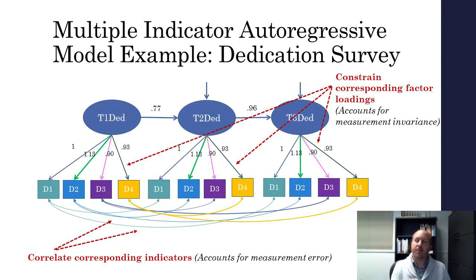That's what I have on the bottom here, we're constraining the error of each item, so our items D1, 2, 3, and 4 across time. And then we can also constrain our factor loadings to be equal in order to account for measurement invariance. And then the only things being freely estimated are those paths from time 1 dedication to time 2 dedication, and from time 2 dedication to time 3 dedication. And we can really assess stability while accounting for measurement invariance and measurement error.